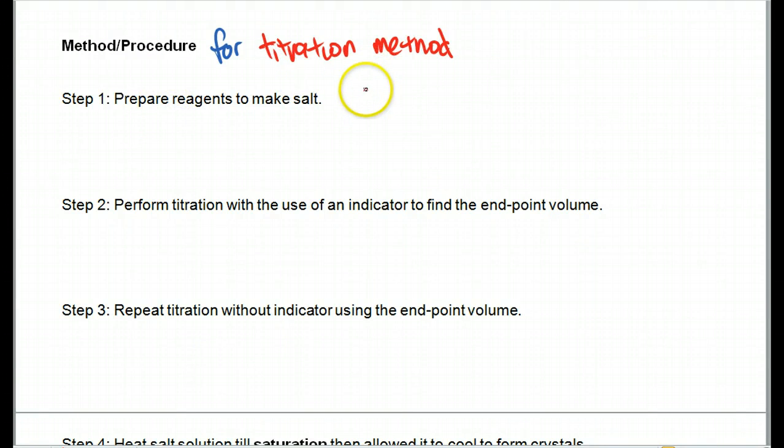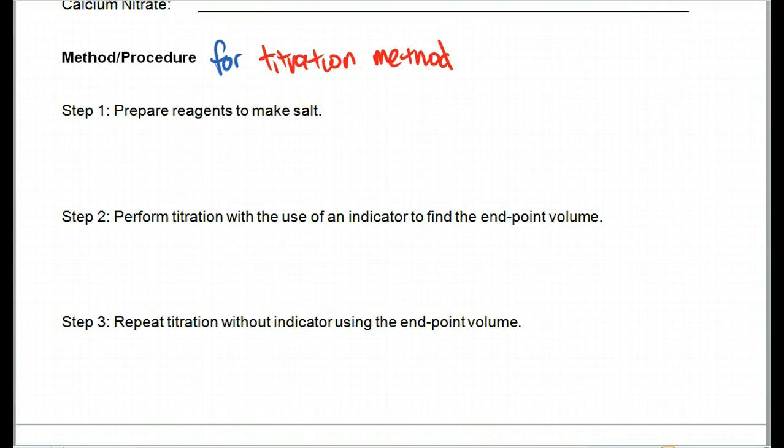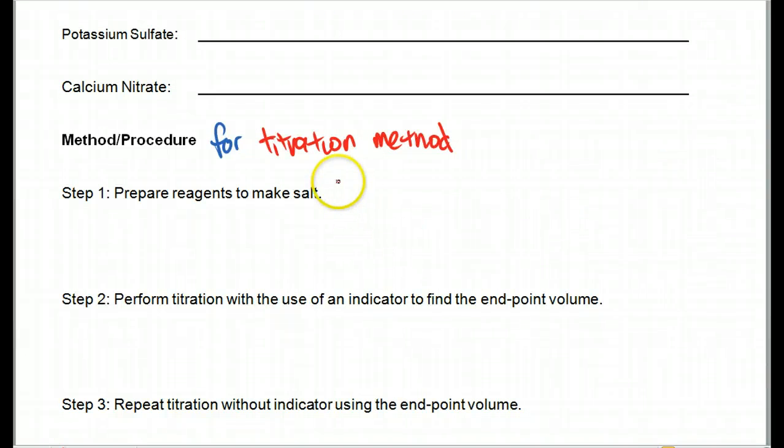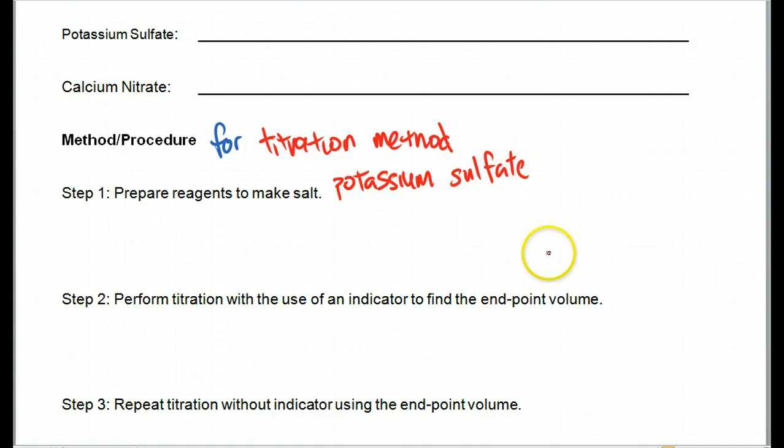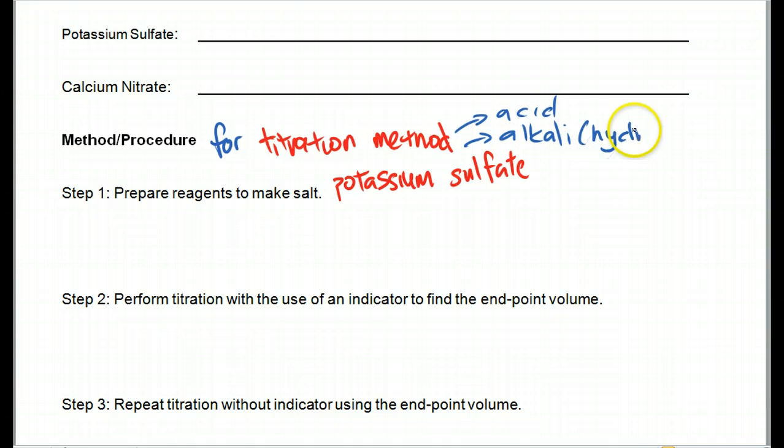So let's prepare potassium sulfate. Now, how do we prepare the reagents? How do we know what to use? For the titration method, it's actually a reaction between an acid and an alkali. So an acid and an alkali. Alkali means it must be a hydroxide.